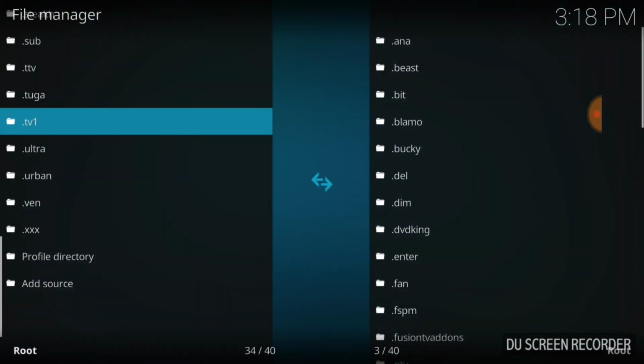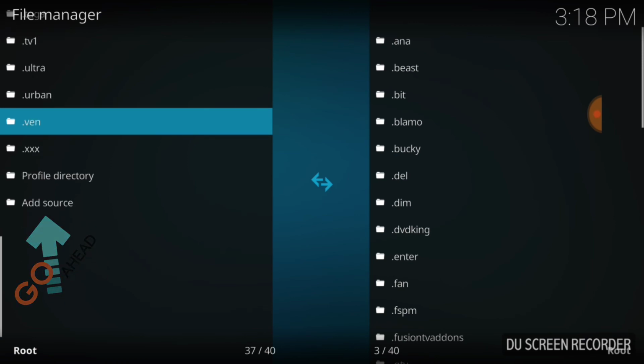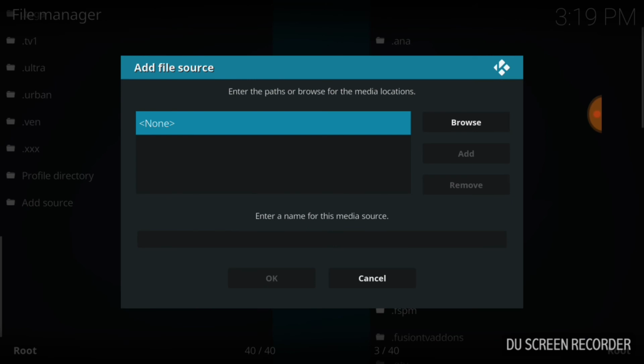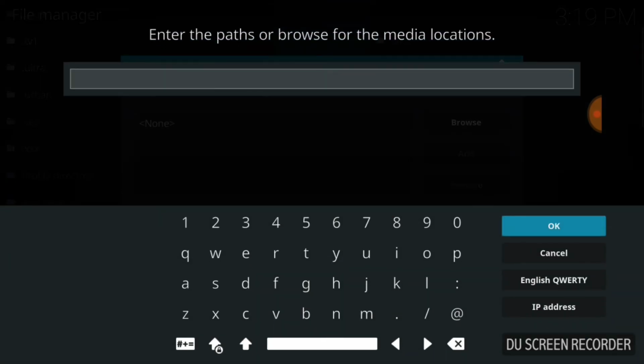All right, once you select File Manager, you want to look for Add Source, and you want to select that. Once you select Add Source, you want to select in blue where it says None. Now, this is where we input our URL. This is where our add-on installs from and updates from. So you want to make sure you type it correctly. All right, let's go ahead and give it a go.